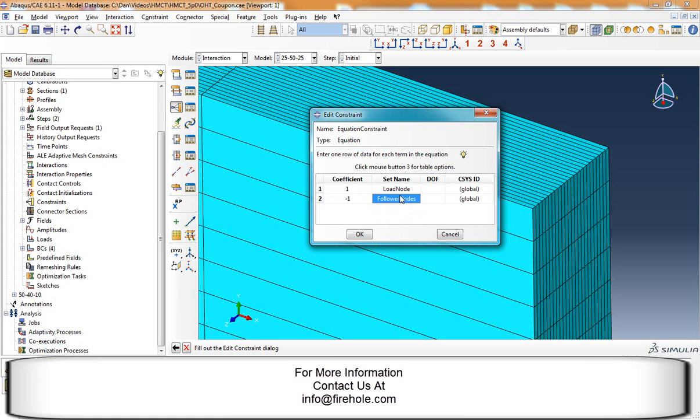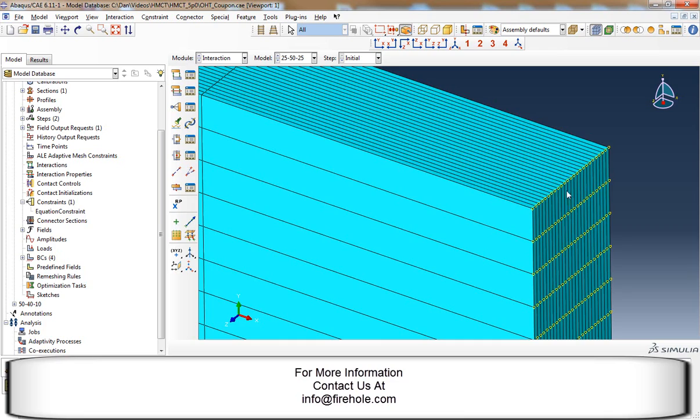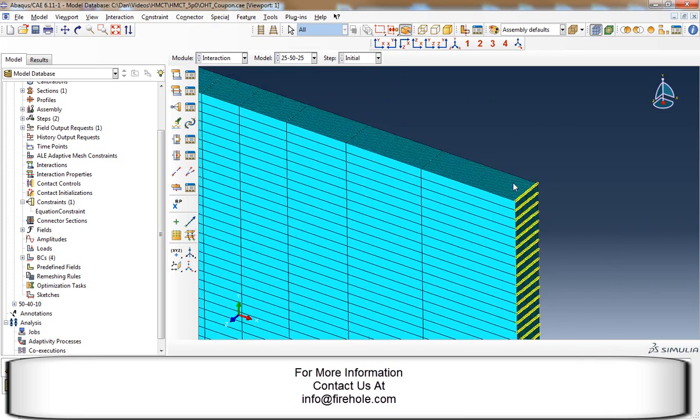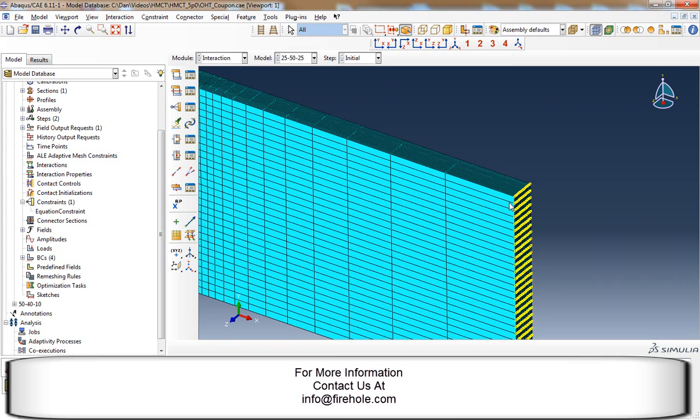An important tip here, and I've already reversed these, is that the first set in the equation can contain one or more nodes, but each additional set has to contain only one node. So my first set is my follower nodes, which are multiple nodes, and my second set is my load node, which is just a single node. It doesn't matter which coefficient I assign to which set. Then I just have to specify that I'm tying the degree of freedom in the one direction, the axial x direction. So now I have a constraint equation on this entire load end of my composite coupon.